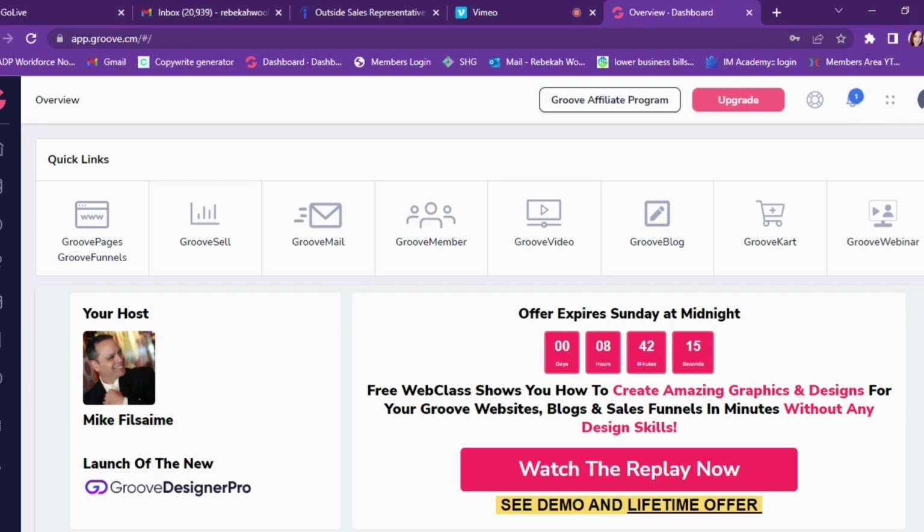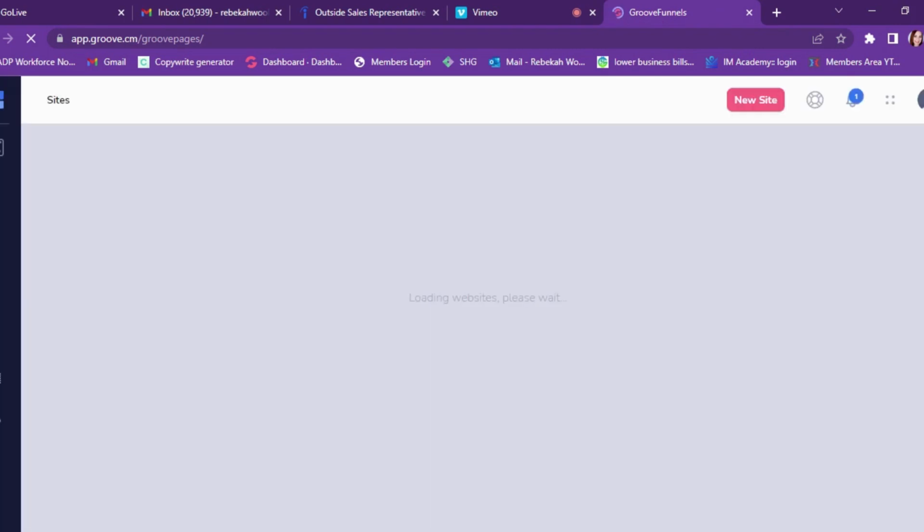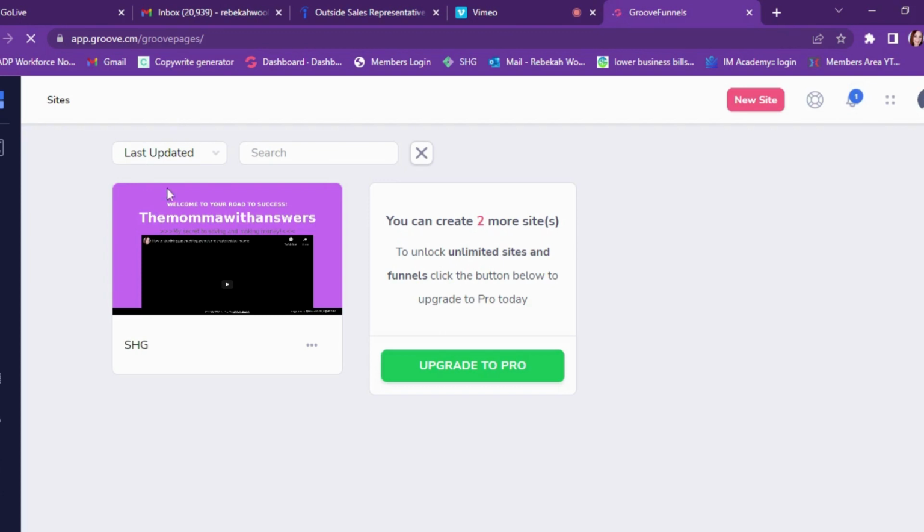All right, so whenever you create your account on GrooveFunnels, it'll send you to the free one or the paid one, whichever one you'd like. Excuse the slamming door. And from there, we're just going to go to GroovePages, and that's how we're going to start creating our sales funnel or our website. And from GroovePages, while it loads, you can see I already have my website here. Today it says I can create 2 more websites, and so that's what I'm going to do today.